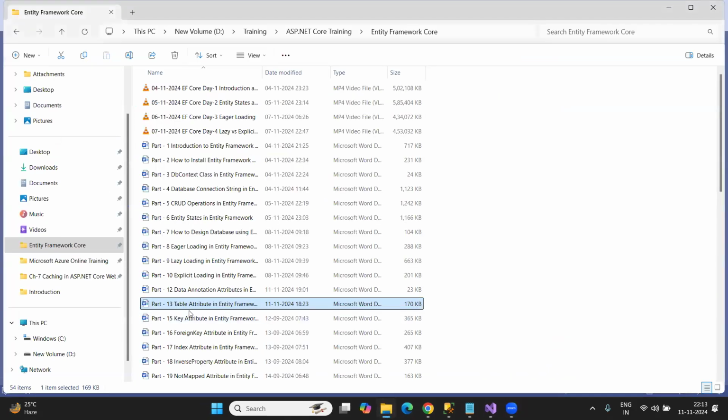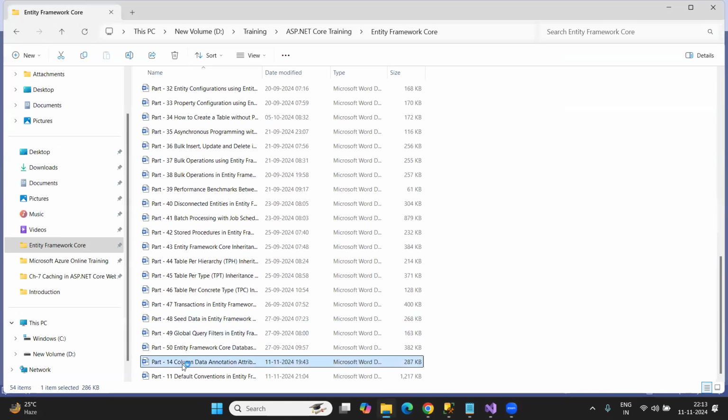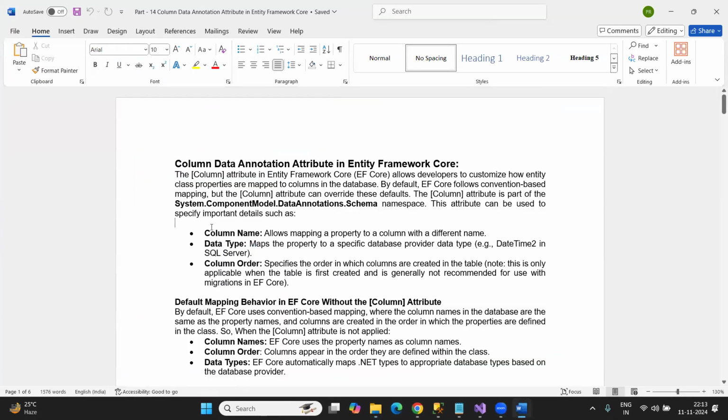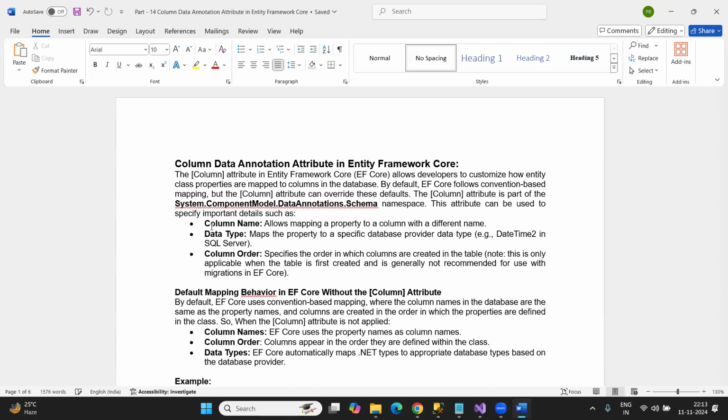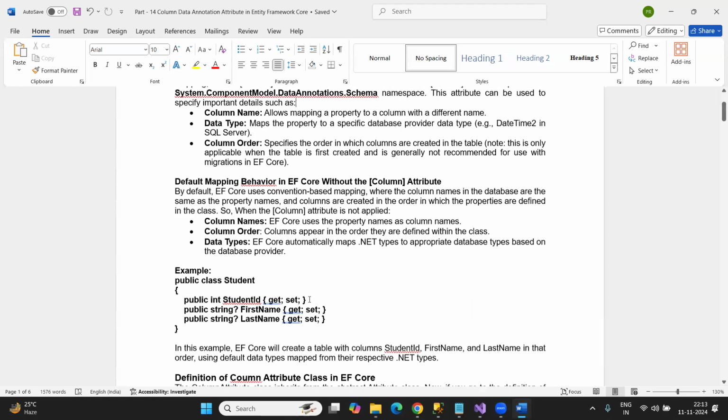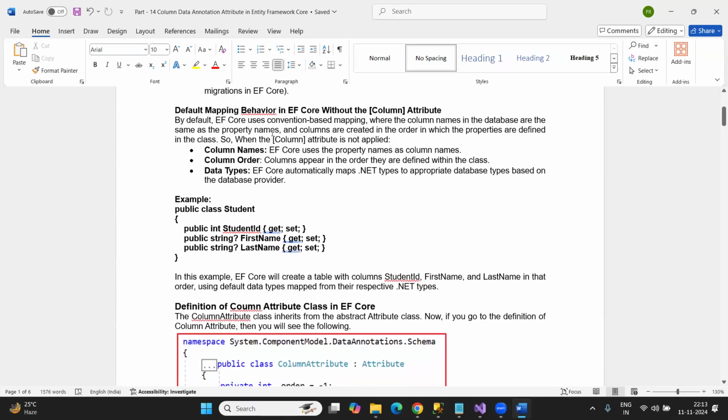Next, what I'm going to discuss is the Column data annotation attribute. This is the last thing we are going to discuss in today's session. We have already discussed the default convention. By default, what column name is Entity Framework going to give? For example, StudentID, FirstName and LastName. The column name is going to be the same as the property name. And the column order: this is going to be the first column, this the second column, this the third column.